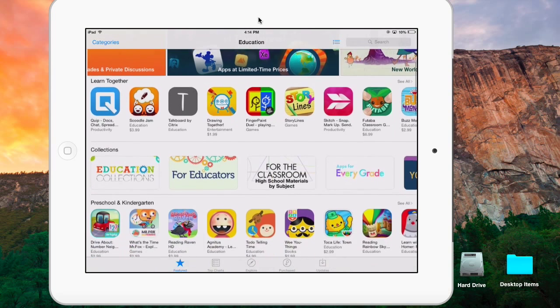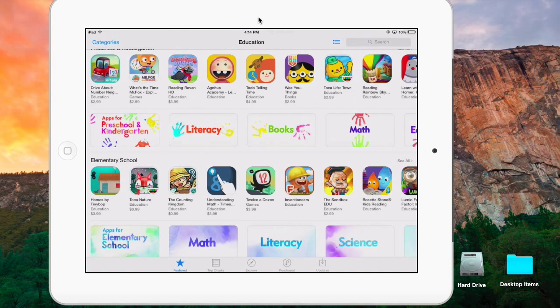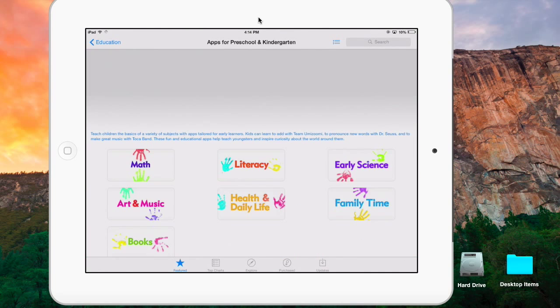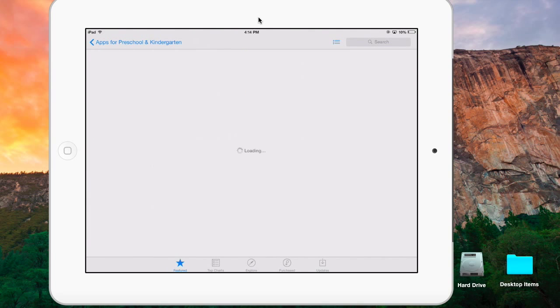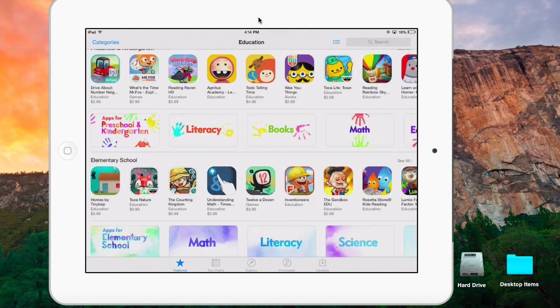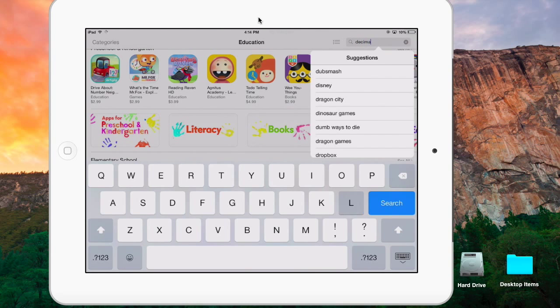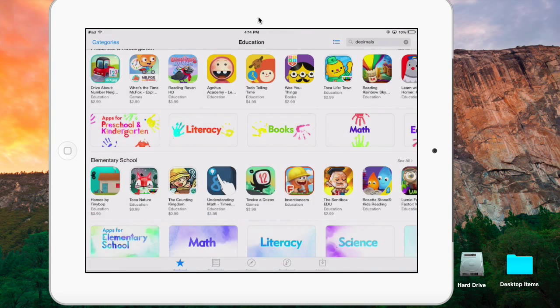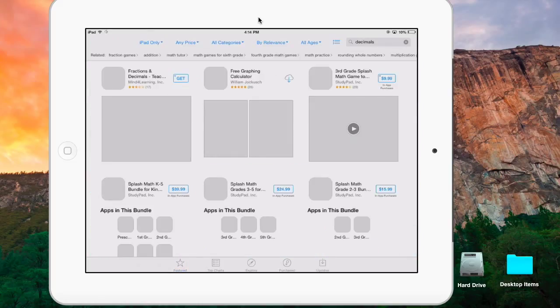You can see that I can scroll down and see different collections. If I wanted apps for preschool and kindergarten, I could tap on that and it would give me a collection there. I can see literacy. So, categories within categories. If you look up in the right-hand corner, you'll see a little search box. Let's say I wanted to search for apps having to do with decimals, I can just type in decimals and hit search, and then what's going to come up is a search on decimals.